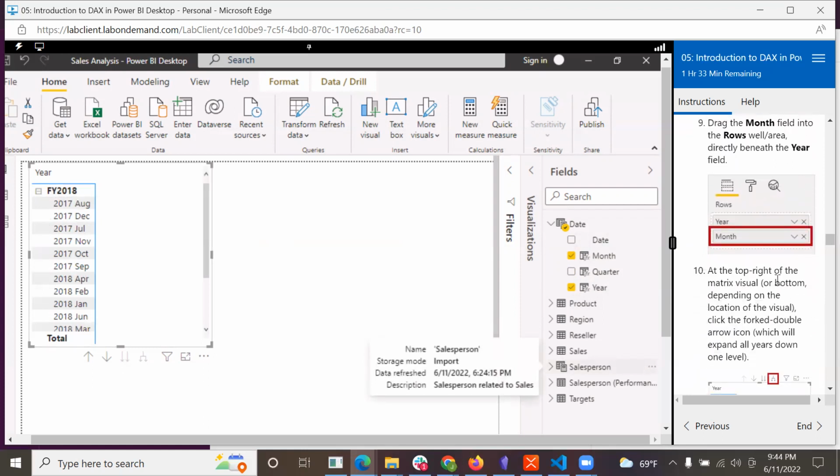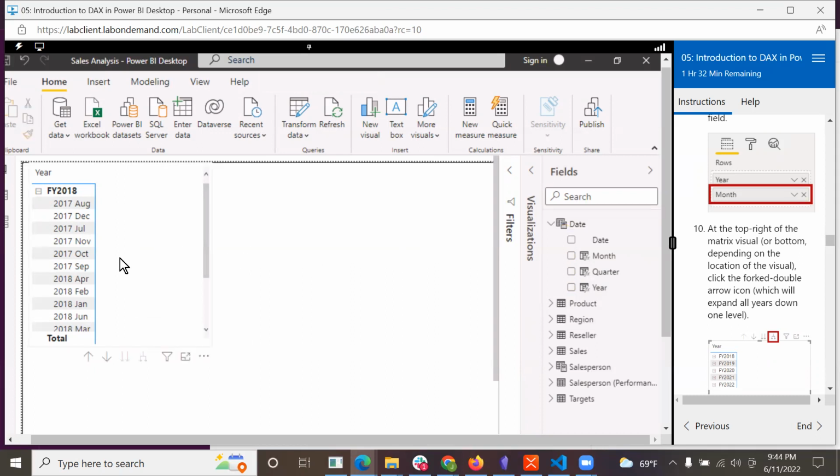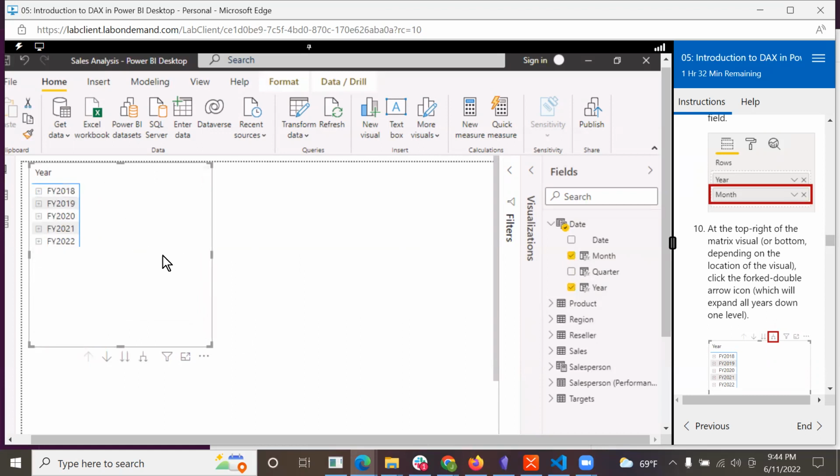At the top right of the matrix visual or bottom, depending on the location of the visual, click on the forked double arrow icon. I don't see a forked double arrow icon. Can I select this and move it? Oh, it's at the bottom. Okay, got it. Forked double arrow. I cannot. Ooh, okay. Can I select it? Maybe I need to close that up. I can see it. Okay, now I was able to click on that forked double arrow icon, which will expand all years down one level.